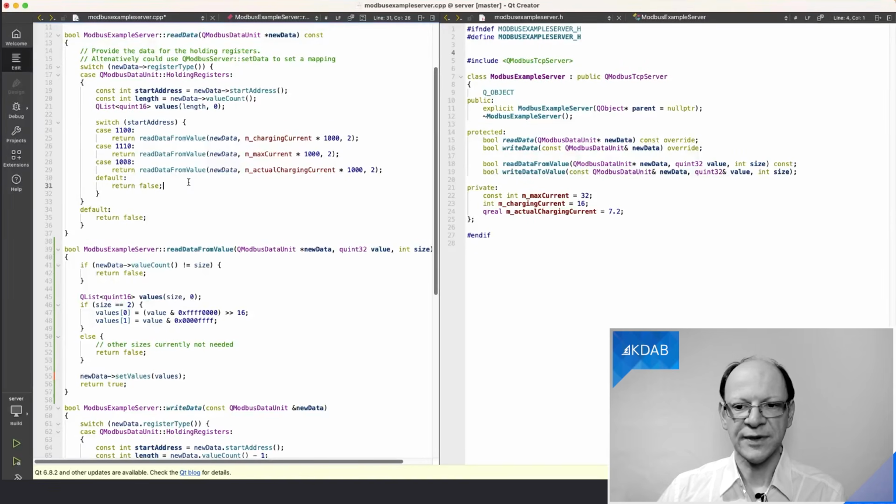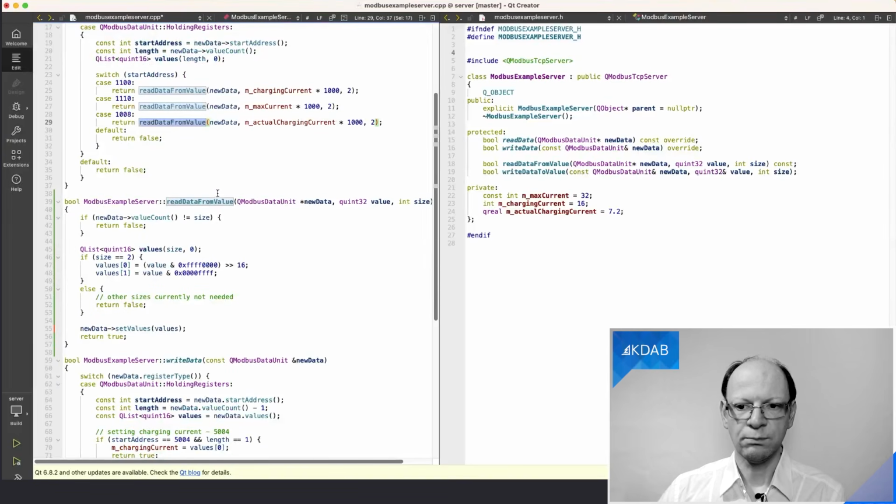If you try to read something else, readData will return false, and the client will get an error. Otherwise, we pass our data to QModbusDataUnit setValues. Finally, we return true, and the request is done.